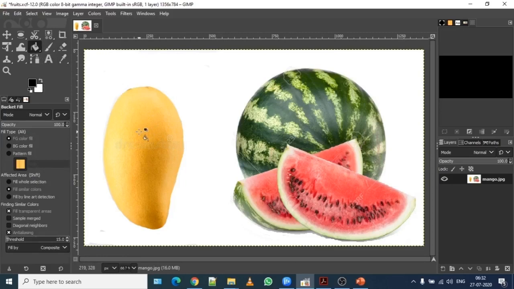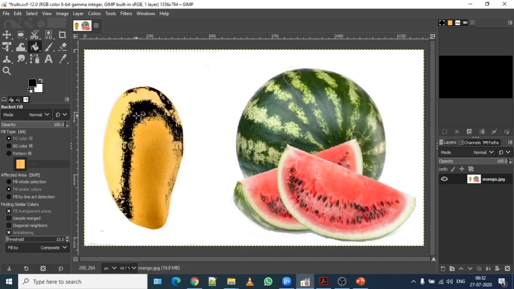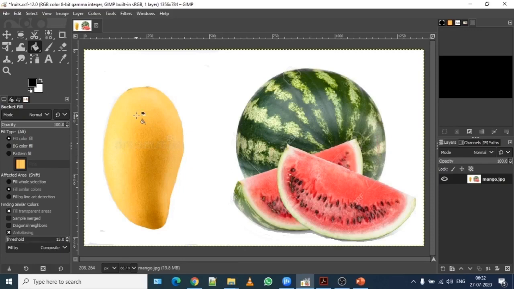So as of now, if you check the mouse pointer, there is a black and white palette, and if you check on the left hand side, the same palette is showing over here. The foreground color of this palette is black. So if I click over here, it will color black, which I'm not going to do. Let me undo this by using Ctrl Z.